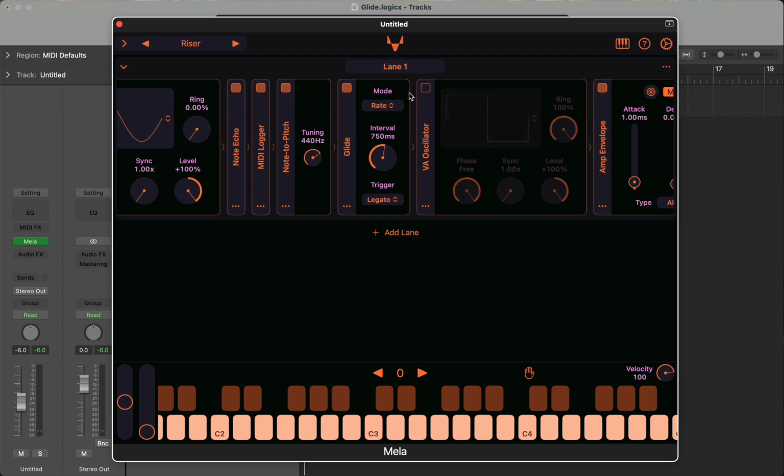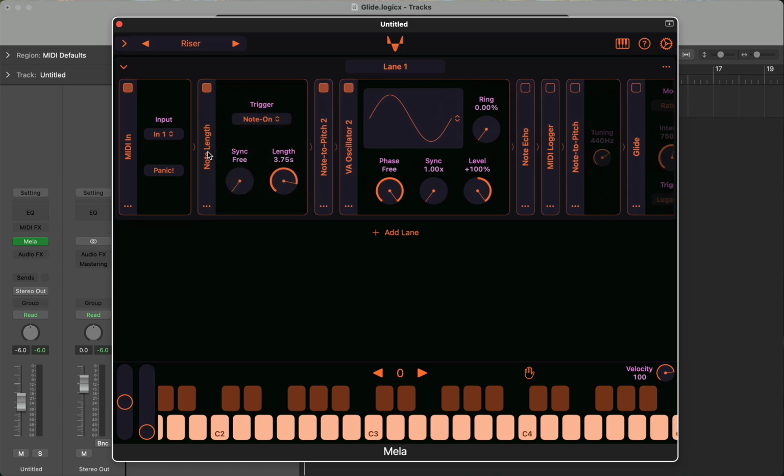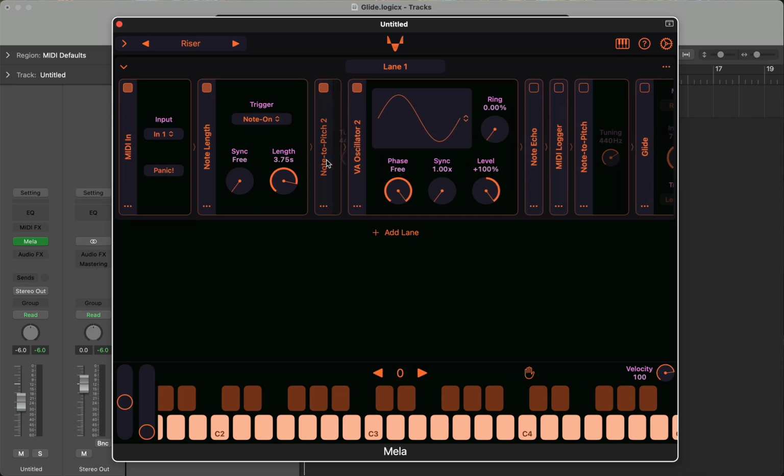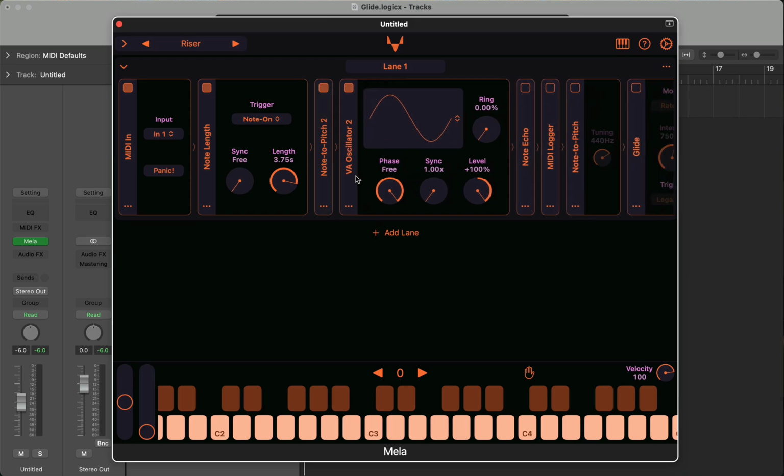Okay, I'm going to bypass these modules and focus on this area. So it receives MIDI messages from the main input, and then note length fixes the length of all MIDI notes to 3.75 seconds. And I'll explain why I set it to that value later on. Then it gets converted to pitch signal using note to pitch, and then also this oscillator plays a simple sinusoid at that frequency.